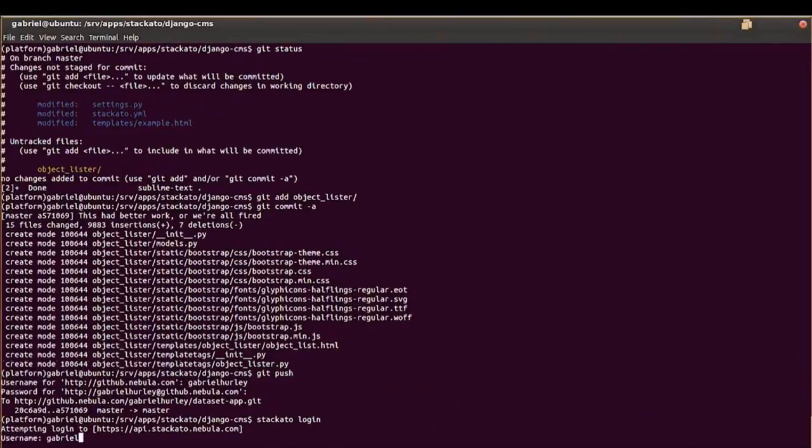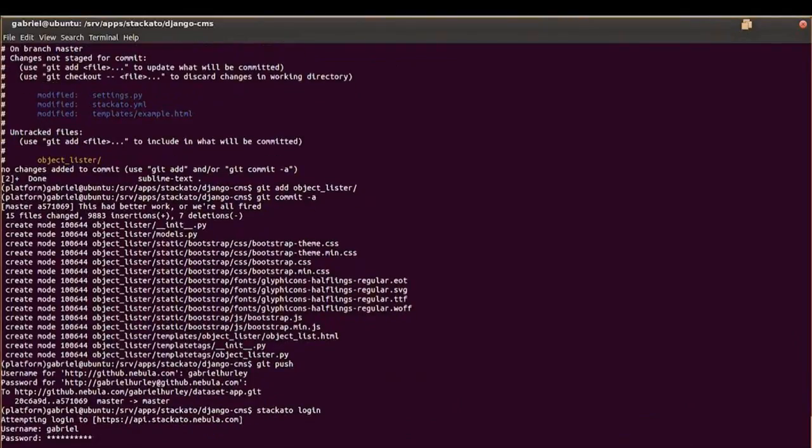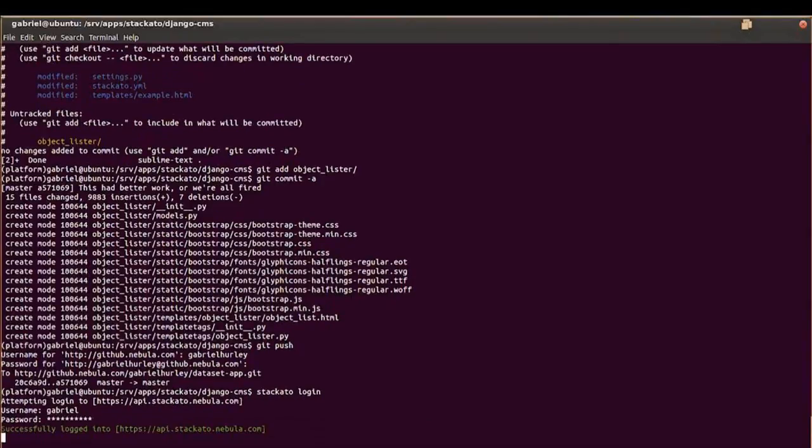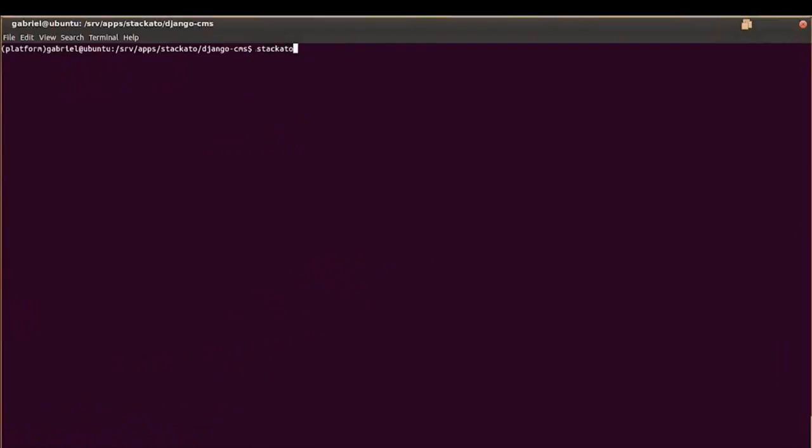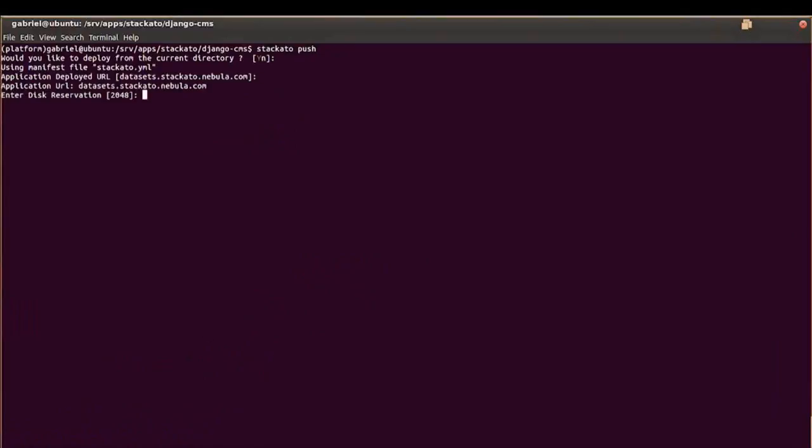So I'm going to go ahead and use the Stackato client to log in. It recognizes if there's only one organization and one space available, so it automatically targets that. And now I'm going to do a Stackato push. And you can see it asks you where you want to deploy it, what subdomain, and to give it a disk size, doesn't need that much room.